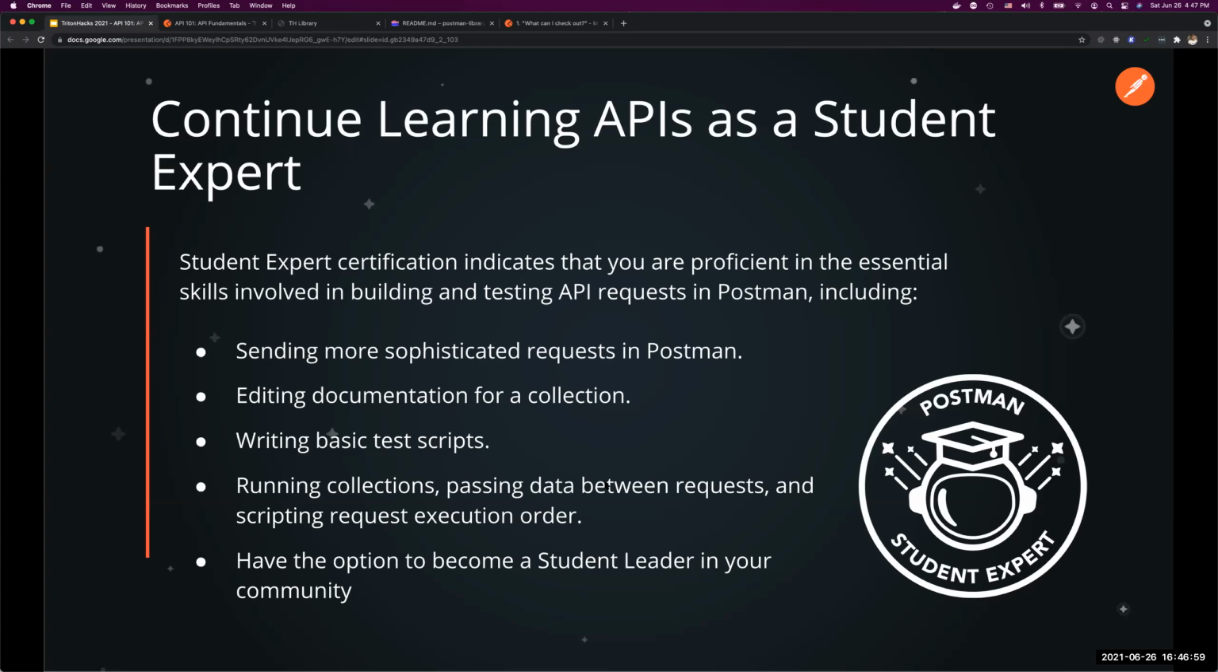But they also have something called a student expert certification program. What that means is that it shows that you are proficient in the basic essential skills involved in building the API requests that we just did. There's also another element, which is API testing to ensure that an API is behaving the way you want it to, that I did not cover here today.